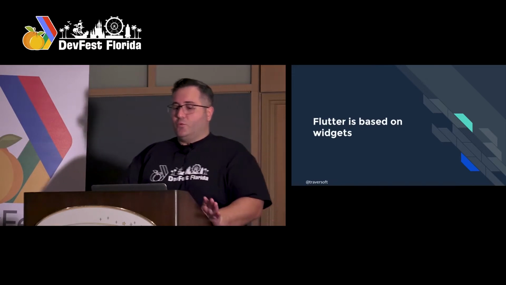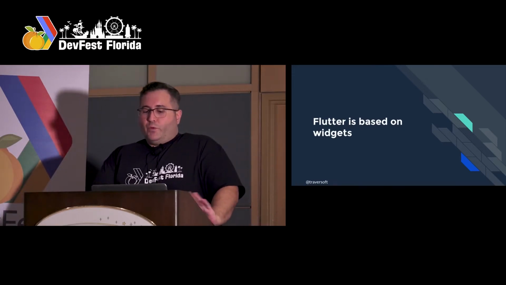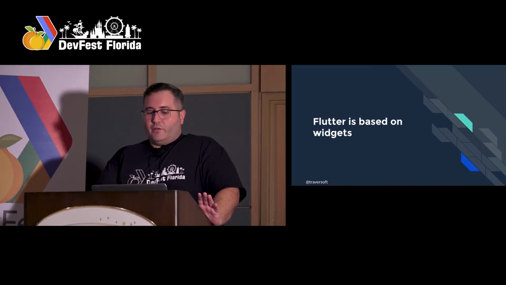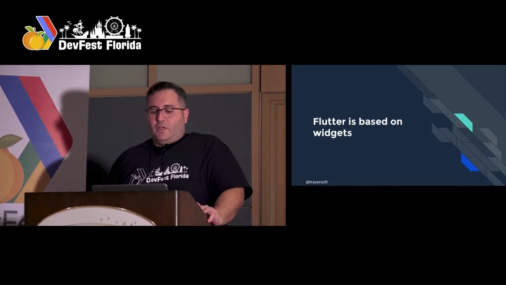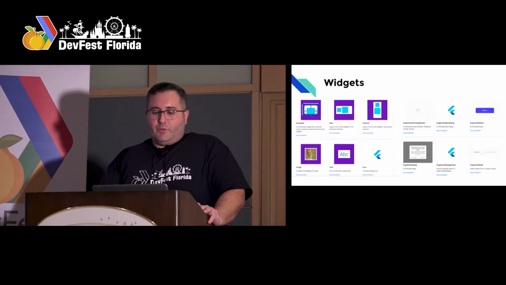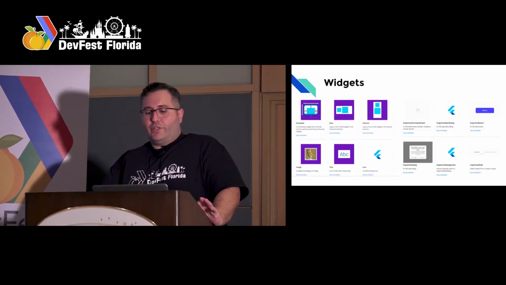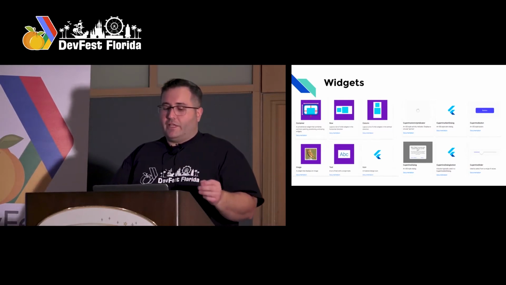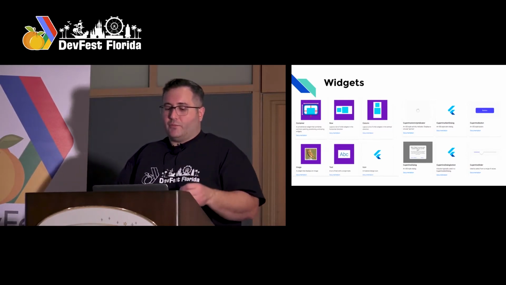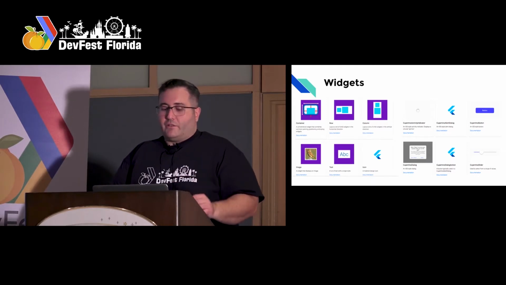All right, Flutter is based on widgets. The widgets define the UI across the board. The widgets get updated by controlling their state, right? So we're going to take a look at some examples of widgets here. You've got widgets for images, widgets for list views, widgets to define layouts like containers, and rows and columns for those. You have widgets for text.